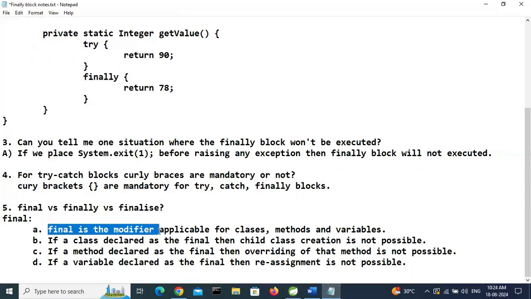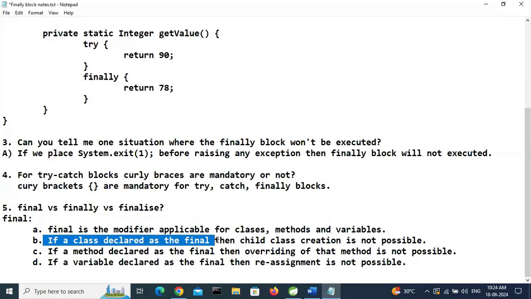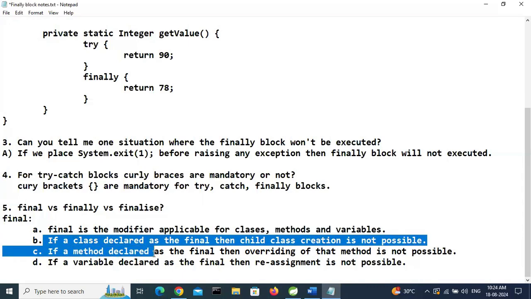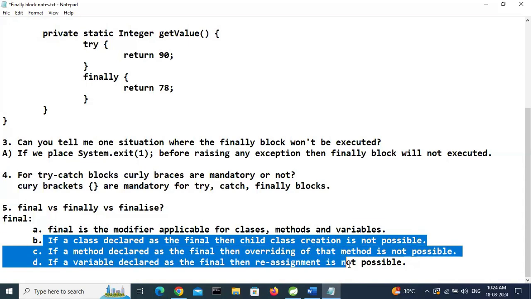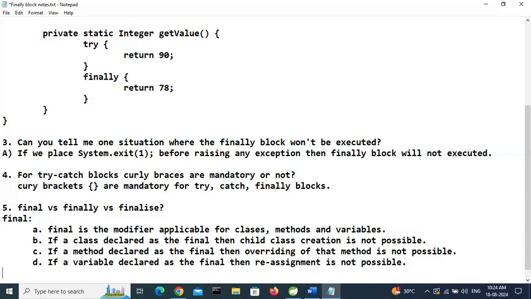Final is the modifier applicable for classes, methods, and variables. If a class is declared as final, then child class creation is not possible. If a method is declared as final, then overriding of that method is not possible. If a variable is declared as final, then reassignment is not possible. So that is done. After that, the finally block.